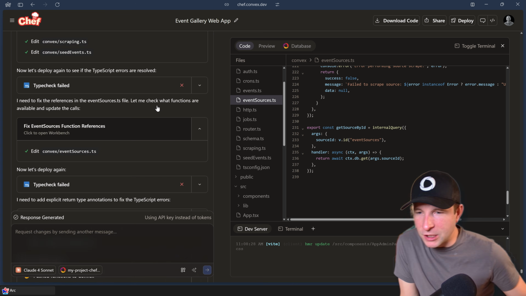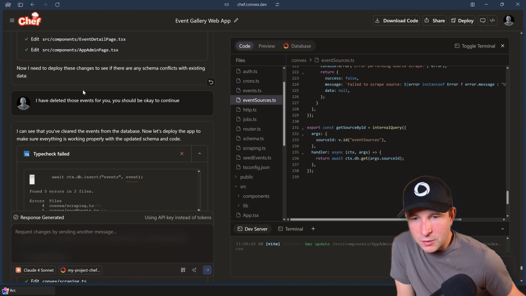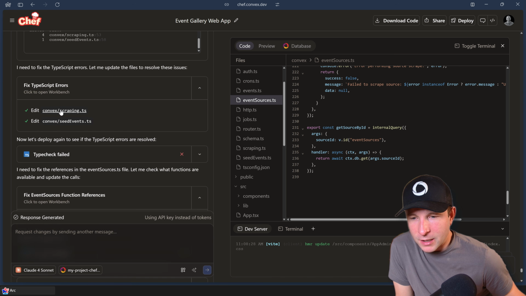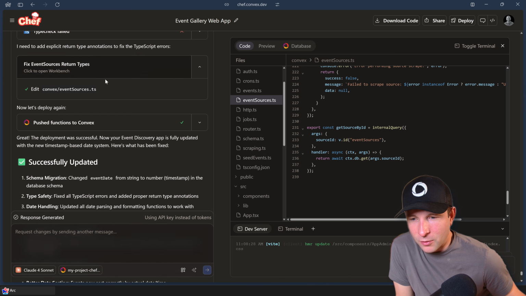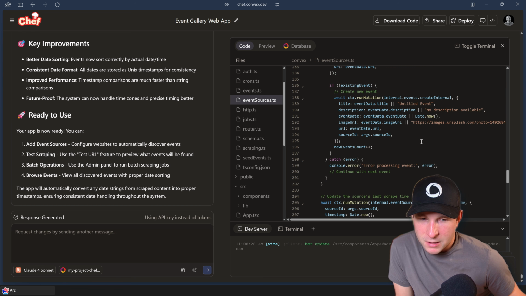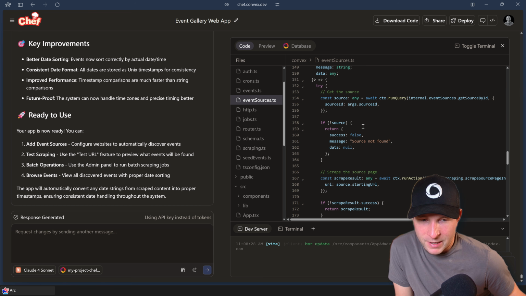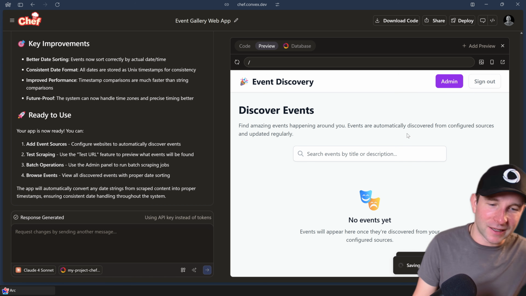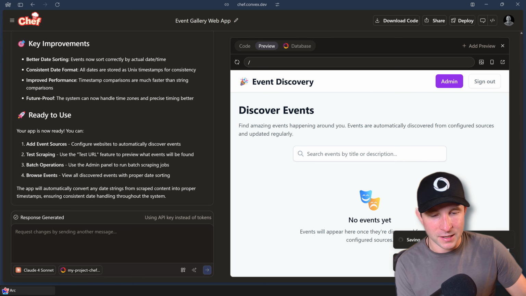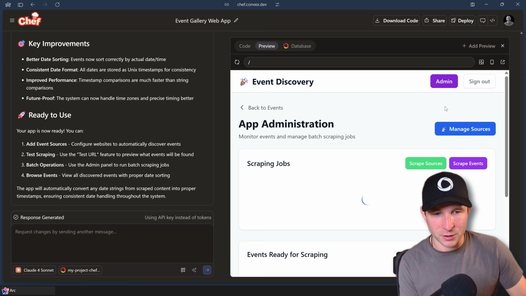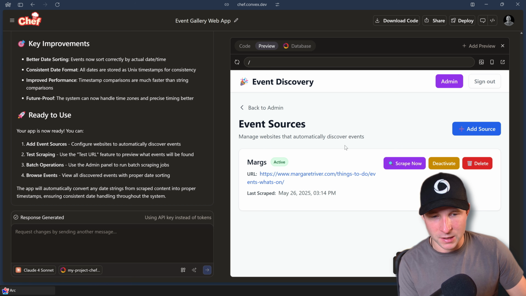Okay, so it's finished. After I told it to continue, it tried to do a type check and push to Convex, but it didn't work. I went through a few rounds of iterations of doing that until it finally managed to fix it. So, I mean, it's got a lot of any's in there still, so who knows? And because I've deleted the events, we're still getting that bug here where it's doing the saving. Because we deleted those events, what we're going to need to do is go into admin, manage sources, and scrape.